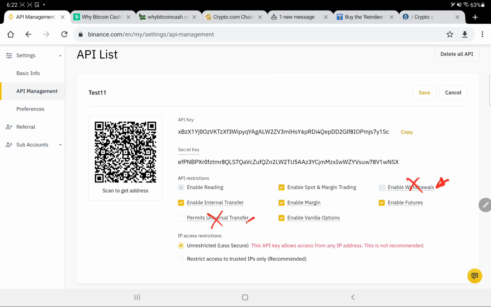because once you allow these options, what will happen? Your amount can be transferred. They can withdraw the amount from your Binance account. So be very careful whenever you are sharing your API keys. You should not select these two options.